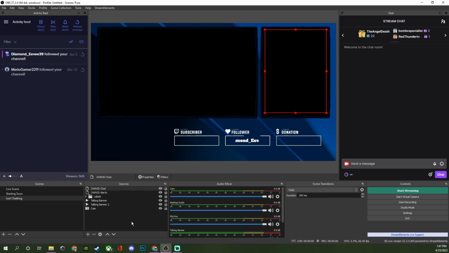But to have a professional looking overlay that comes with alerts for free and everything like that, this is fantastic to use.